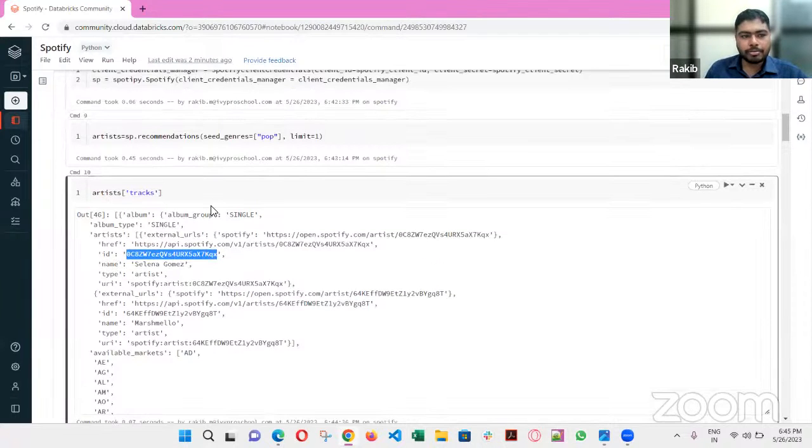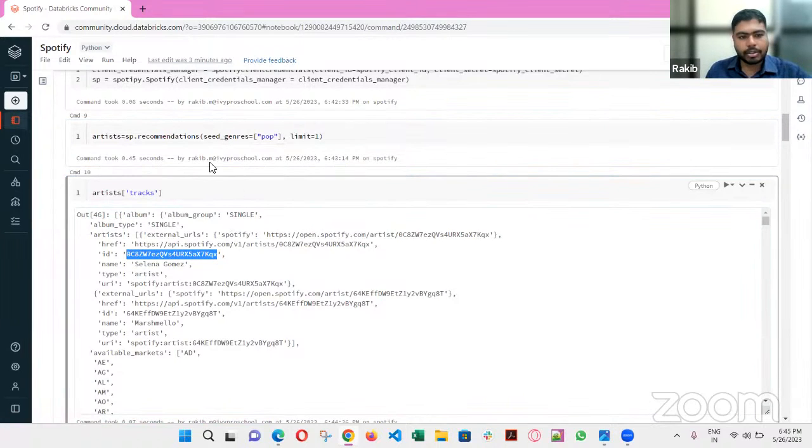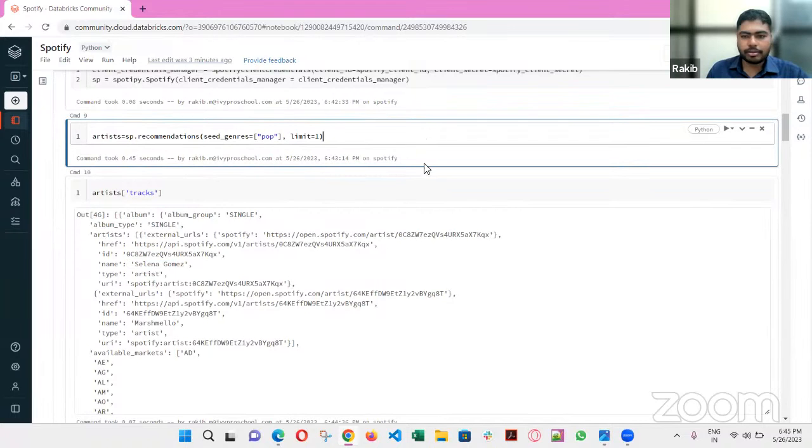But how can you detect those IDs? This is the one function Spotify provides. The Spotify API provides recommendations. The recommendations will give you 100 artists because it's a free API. But if it is a paid API, let's say you are paying, you can get millions of artists, whatever Spotify has. You can extract millions of artists' data. So once we get the artist data, the artist ID, there is also a function called sp.artist.